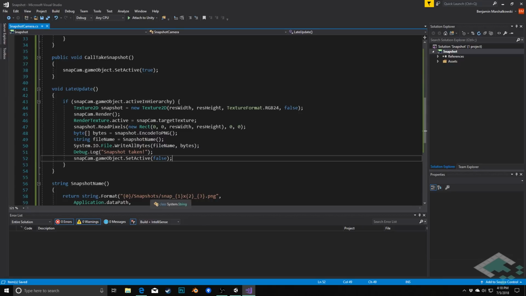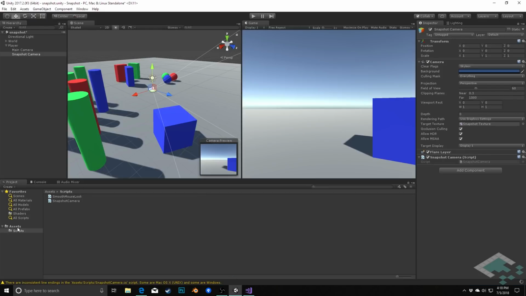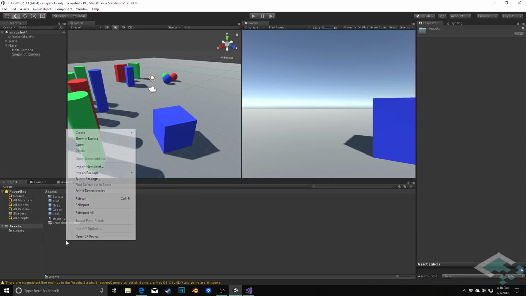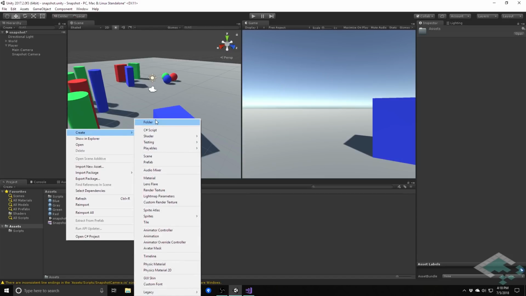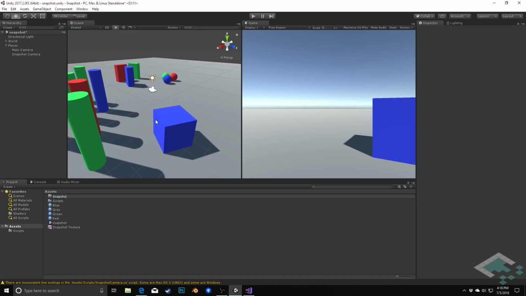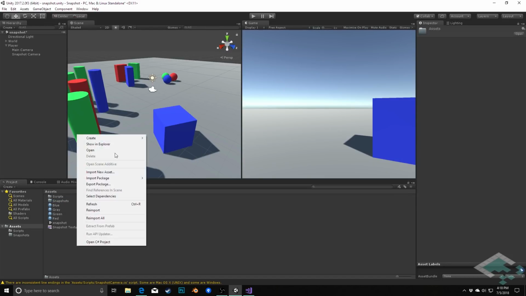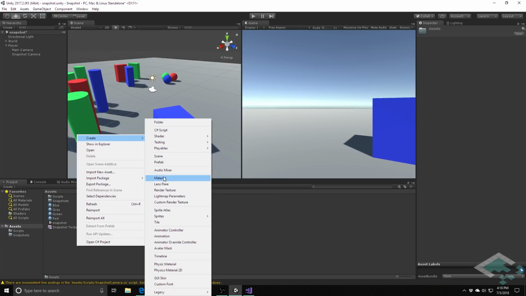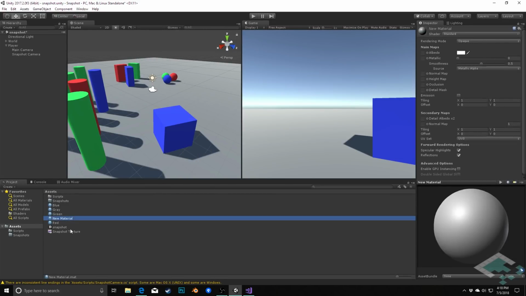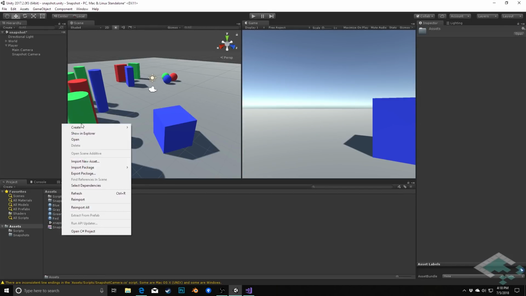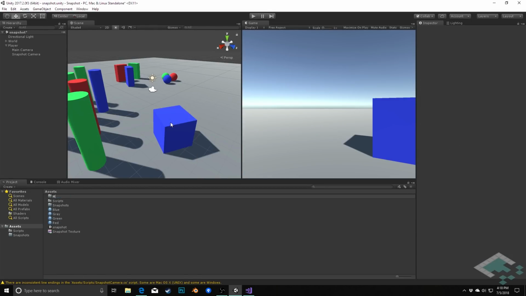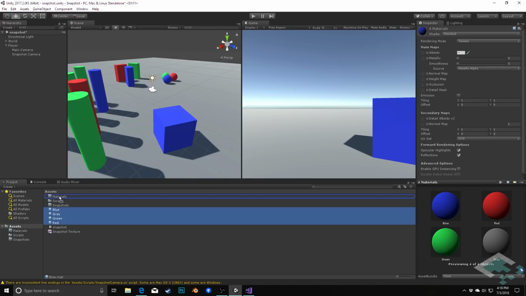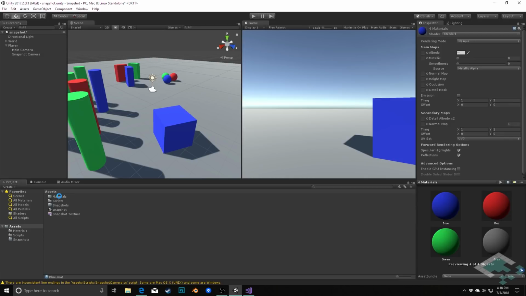I do want to make sure I create this snapshots folder. It might create it for me, but I just would prefer to be sure about it. So I'll say folder, snapshots. I'll also create a materials folder just because I have a lot of those floating around in here. Whoops, not a new material. Create a materials folder just to clean up our scene a little bit. Save that.